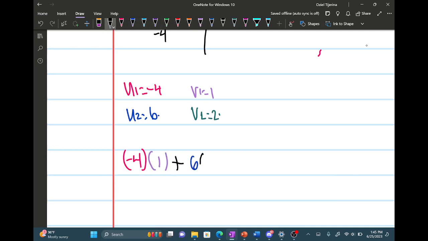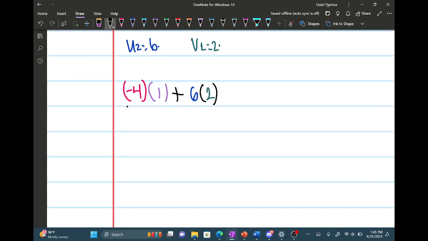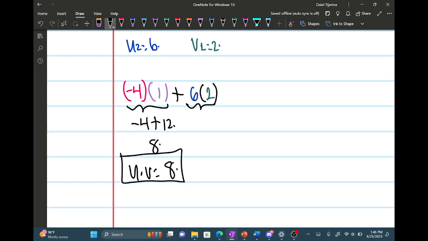So this is pretty simple. We're just plugging in these numbers and doing arithmetic here. Negative 4 times 1 is negative 4, plus 6 times 2, which is 12. 12 minus 4 is 8, so we can say that u dot v is 8. So that is how you do this problem, guys.